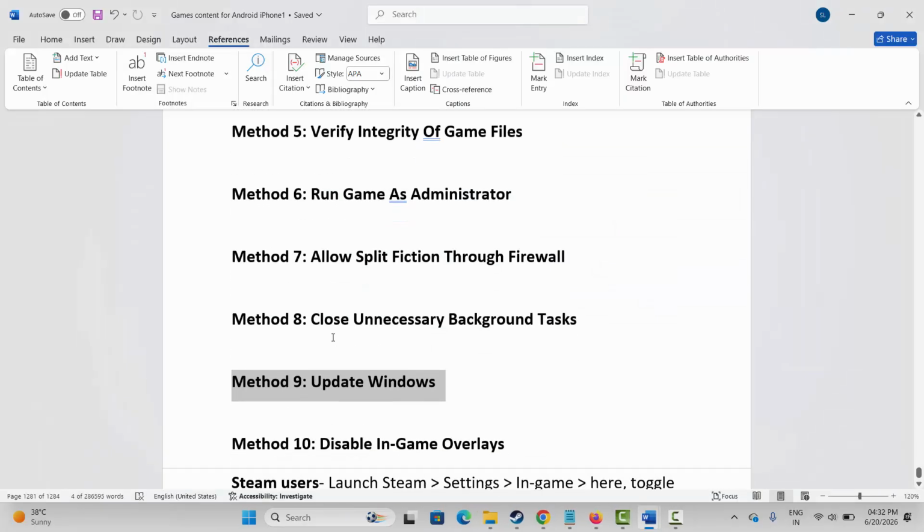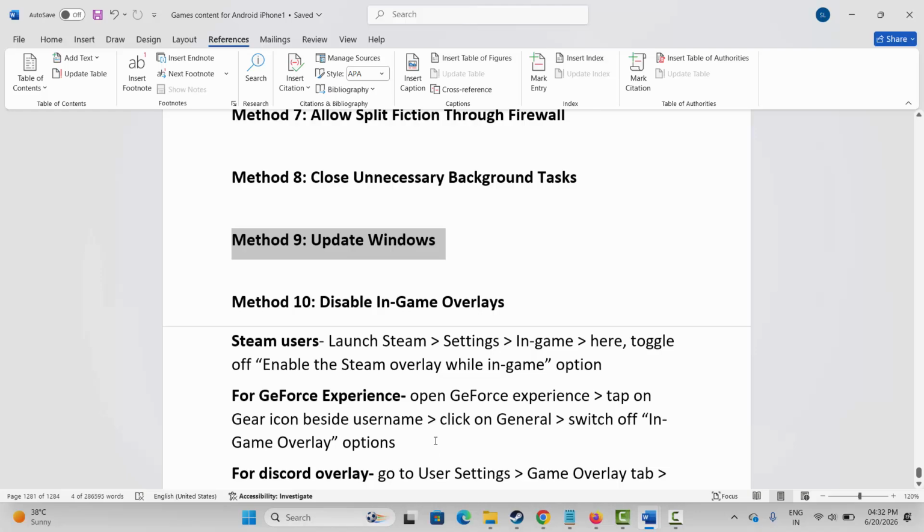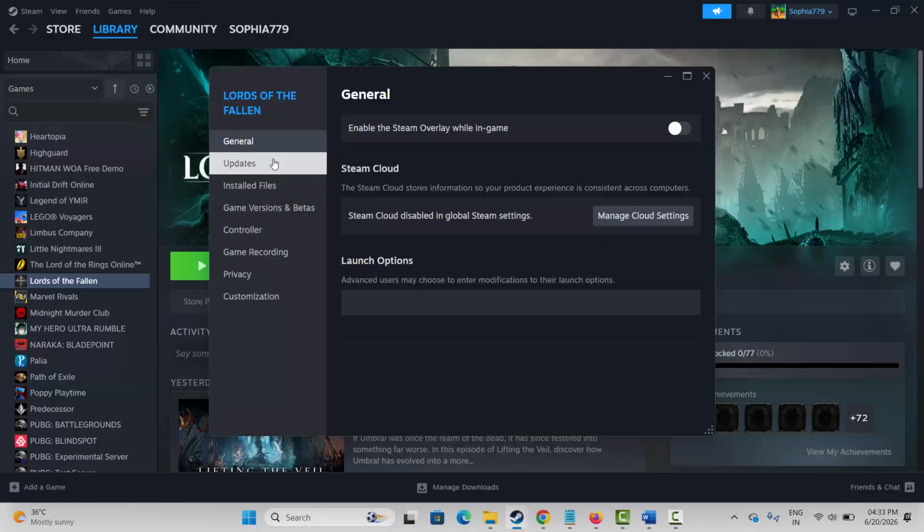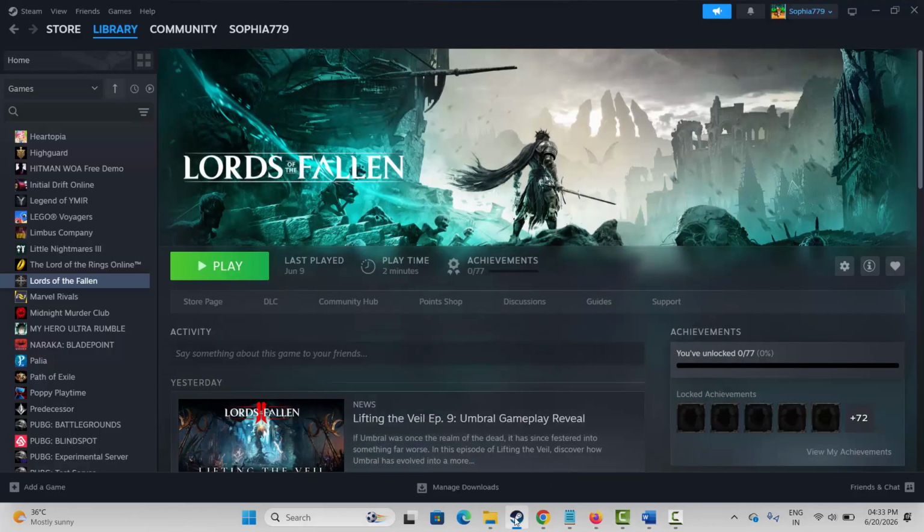Next is to disable in-game overlays. So Steam users, click on Steam, go to the Steam option and here you have to select the game. Under the library section, right click on it, click on properties, and under general you can see the option enable the Steam overlay while in game. If this option is enabled, you have to click on it to disable it. Once you disable this, now launch the game and check.